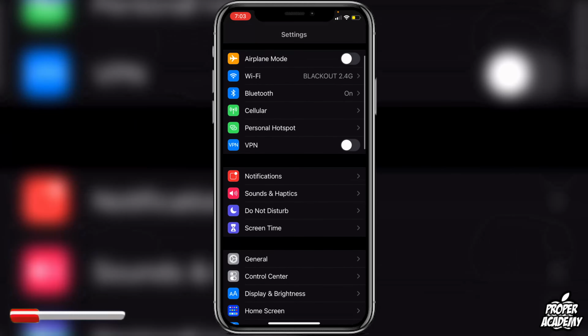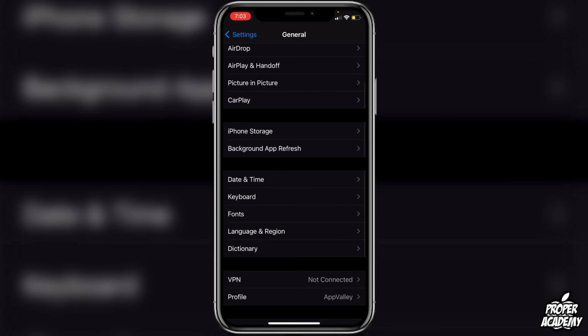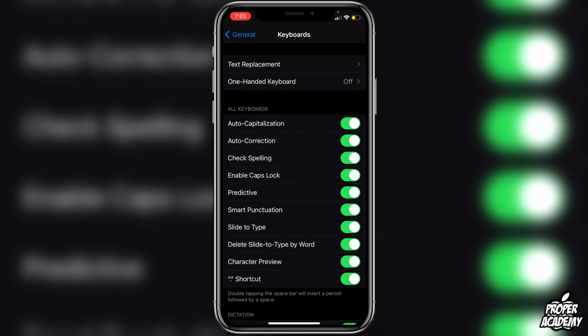Once you're in settings, you want to scroll down and go to where it says general on your phones. And then scroll down and go to keyboard. And then you'll see under all keyboards, it says auto correction right there. So if you would like to disable it, you can go ahead and untoggle it so it turns gray. That means you won't have the autocorrect feature on when you're typing anymore.